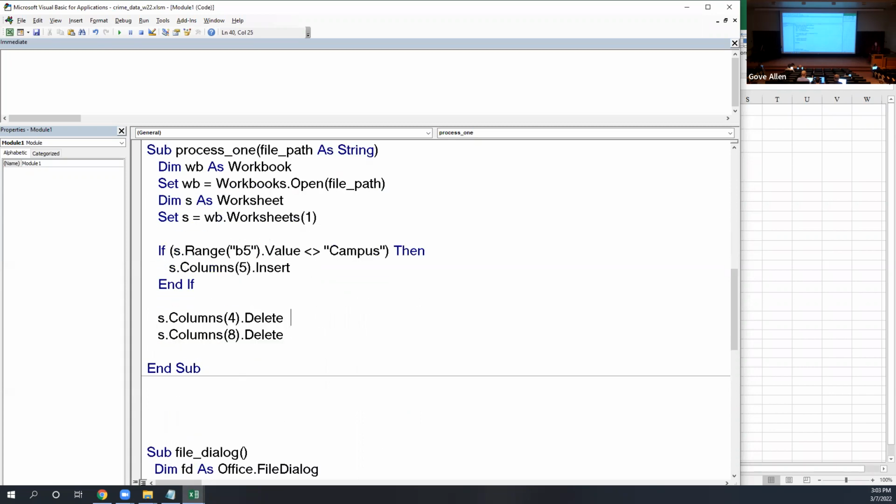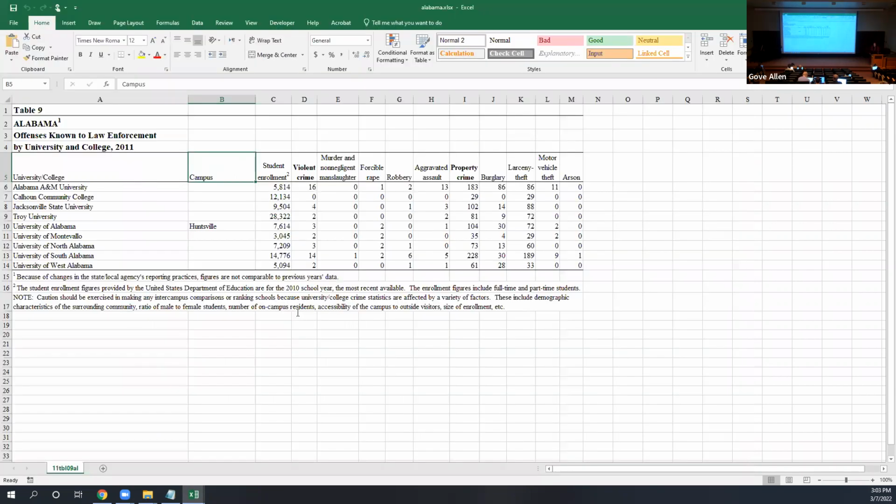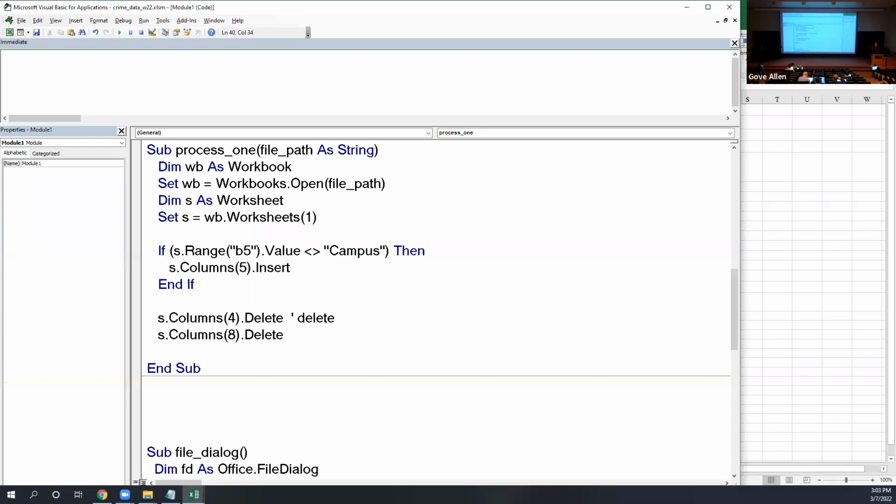So this one's going to delete property crime summary, or is it the violent crime? Violent crime summary. And the other one will delete the property crime summary.